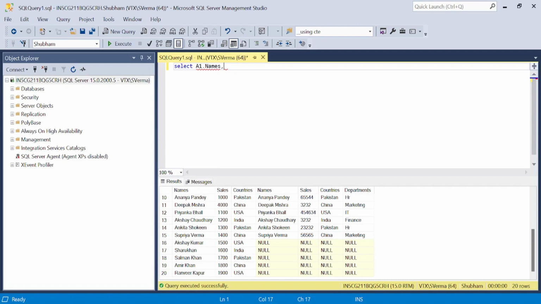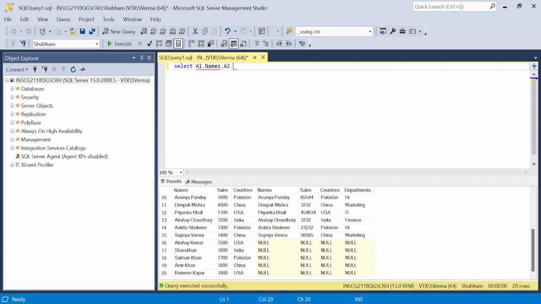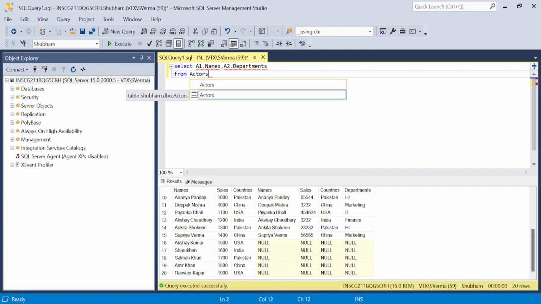Now I will take the next column name, which we need to take from the right table. Our right table is actresses. Firstly I will give an alias to that table, let's say A2, and put a dot here. Now let's write the column name, which is departments. Now I will write my from keyword to write the tables. My first table is actors, and I will call this table A1. Now I will apply my left join, and here I will write my right table name, which is actresses, and again call this table A2.